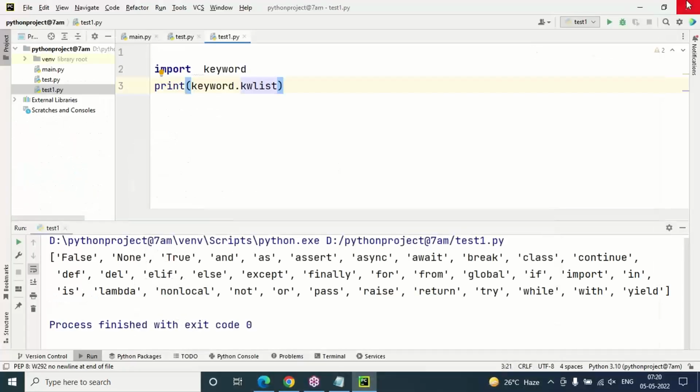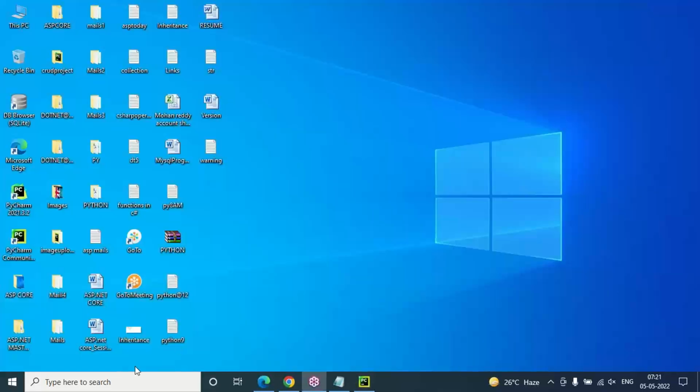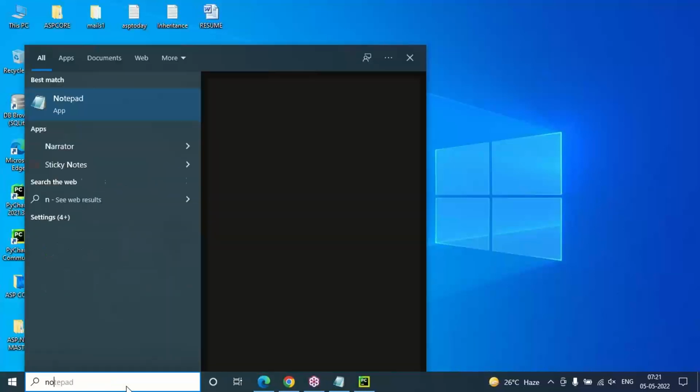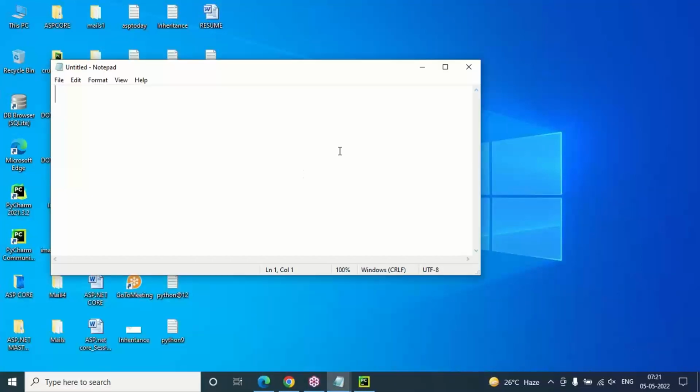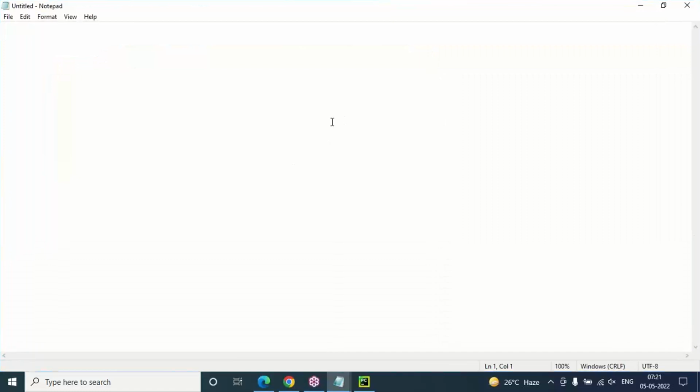So let me write code in Notepad so that you will understand why I will not recommend writing code in Notepad in the initial stage without knowing the syntax of Python. You will understand now. So let me open Notepad. Yes, we can also write Python code in Notepad.